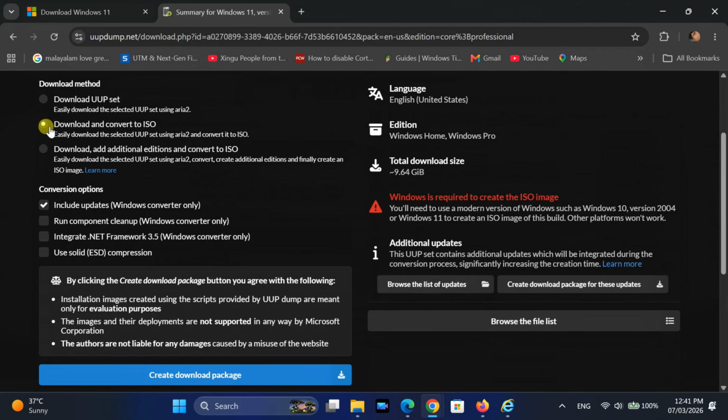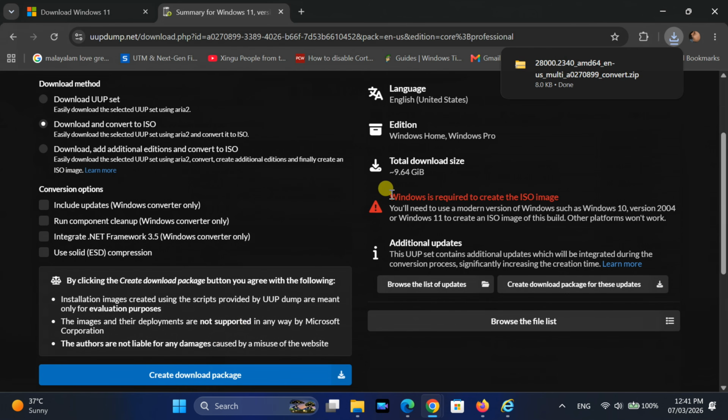On the Download Method page, select the second option, Download and Convert to ISO. Then uncheck Include Updates. This speeds up the download and ISO creation process. Now click Create Download Package. A zip file will be downloaded to your computer.